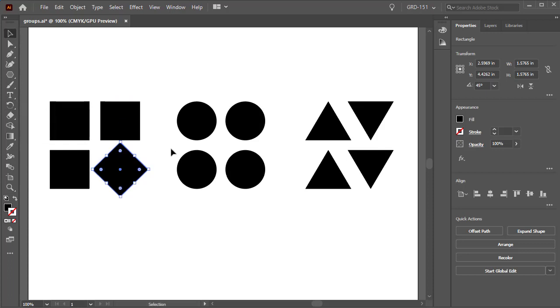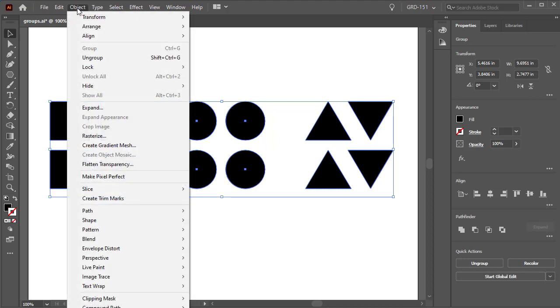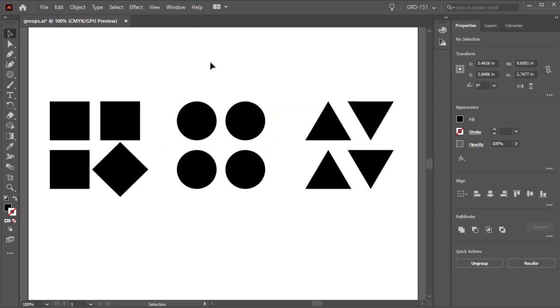Press V on the keyboard. Go ahead and select your overall group if it isn't already. In order to ungroup our objects, we have to make sure that our object is selected. In your menu bar up top, choose Object, Ungroup. Notice how it only ungrouped back into the 3 individual groups. That's because this group was made of 3 individual groups.